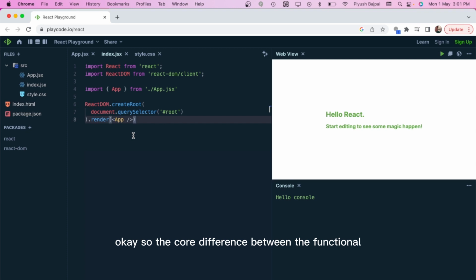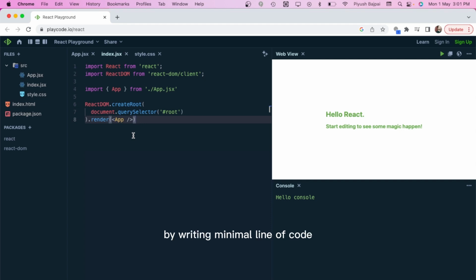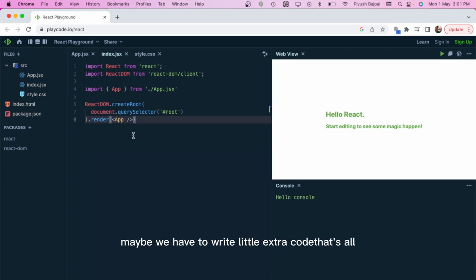The core difference between the functional and the class based component is that functional components are very minimal in nature. We can handle everything by writing a minimal number of lines of code, but if you are going to use the class based component, maybe we have to write a little extra code. I'll be explaining each and everything.